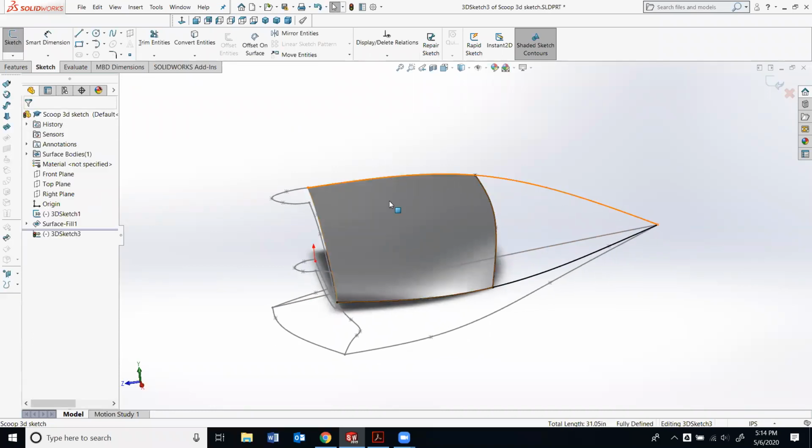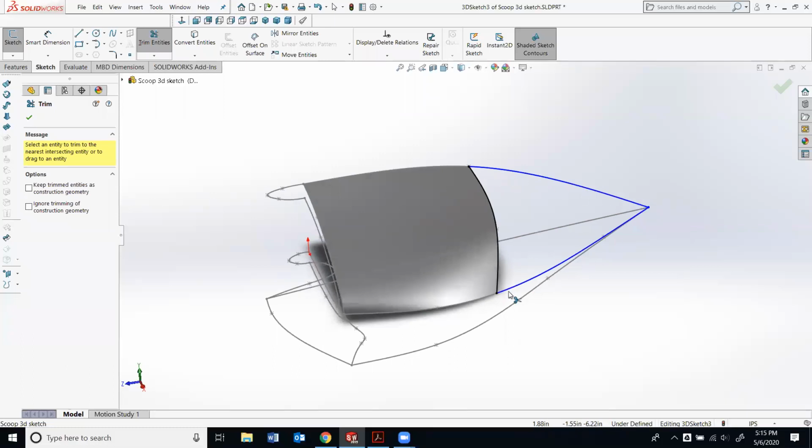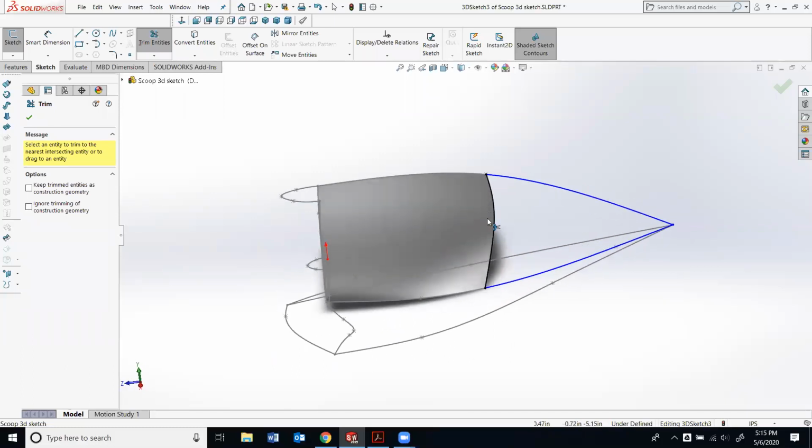Okay, now we need to trim off these two pieces on the left. So click on the trim entities icon. Click on this piece here on the left, and this one down here on the left. And we have something kind of like an arrow. What we did is we made this a closed loop. So now I can only go this way, I can only go this way, and I can only go this way. So it's kind of like a loop, which is what we need. Okay, I can hit the green check mark or just hit escape to get out of trim.